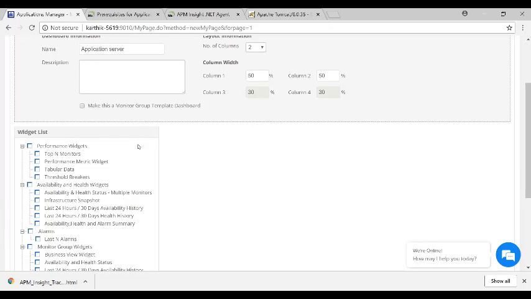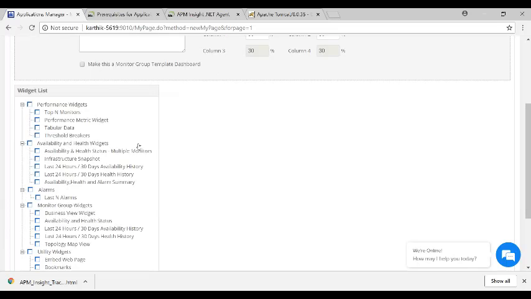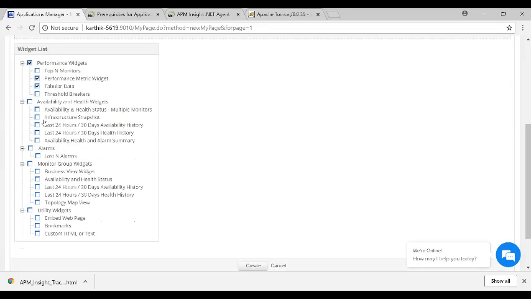And the different types of widgets which we support can be selected over here. So I can select performance metric widget and tabular data widget, and for example, I can also see the availability and health status of multiple monitors. If I want to see whether the application servers are available or down, I can create a widget for that and I can publish it.